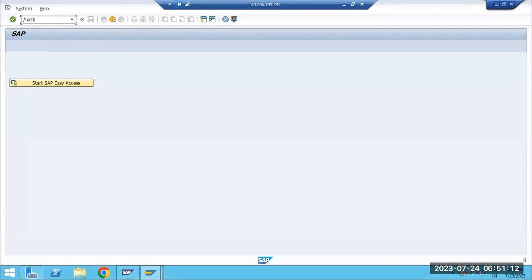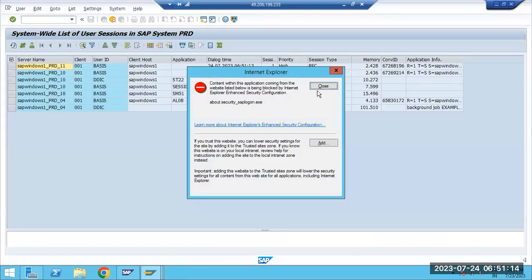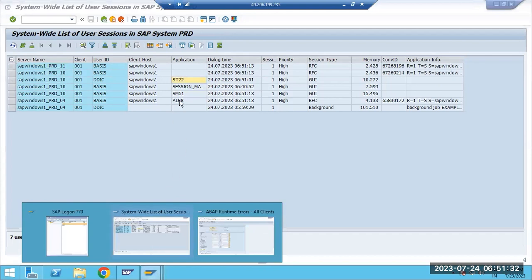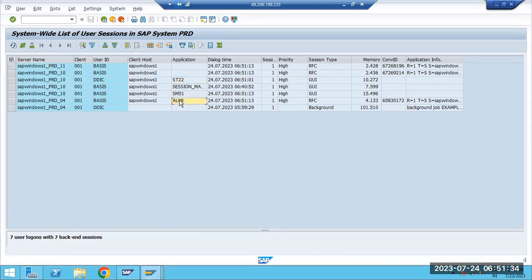AL08 means all users list, across all application servers. Previously it was only one application server, now it's all application servers level. On the 11th application server, how many users? On the 10th, how many users? On the 4th, how many users? See here, the basis user has SM51 active and ST22, which I opened. Then AL08, all users list, which I'm currently doing. All these are active status.